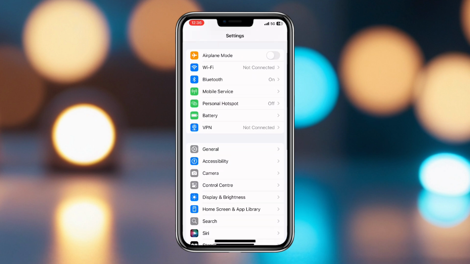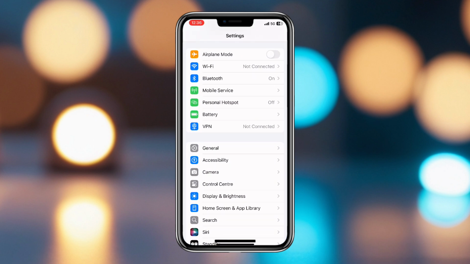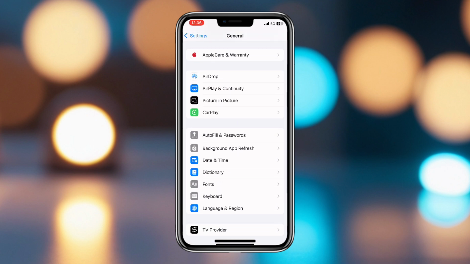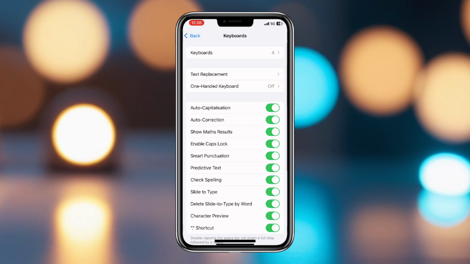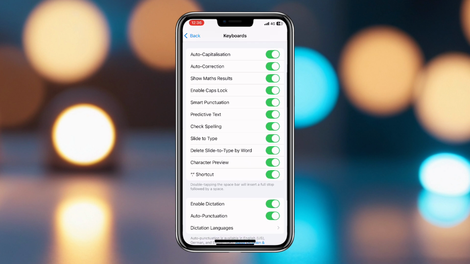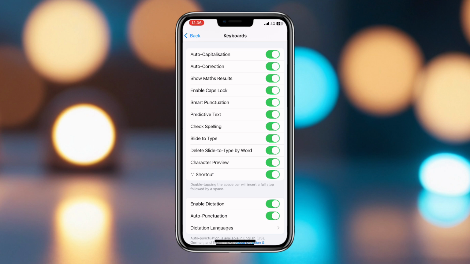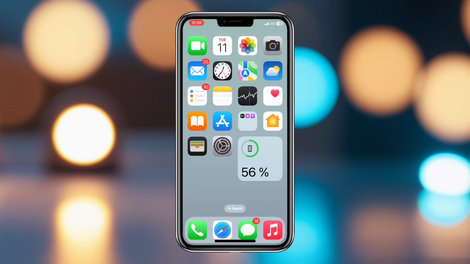So first, we will open the settings. We will choose General. Now scroll a bit until you see Keyboard. And now you've got the slide type option. You've probably got it disabled, so we need to enable it with a simple click. And we can go right ahead and try it out.